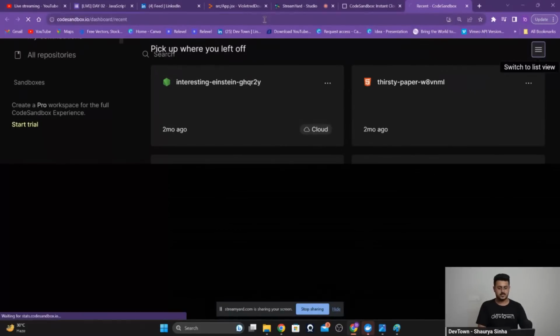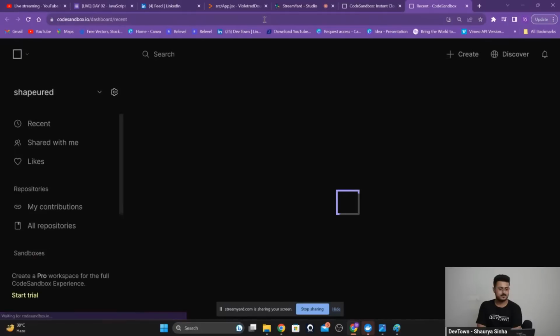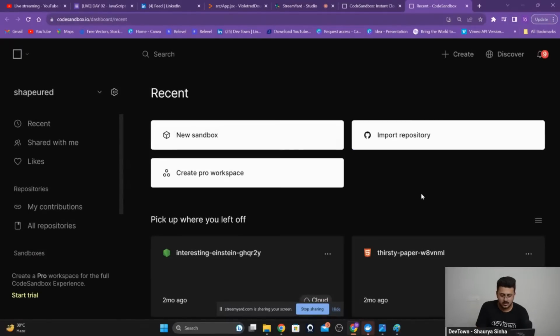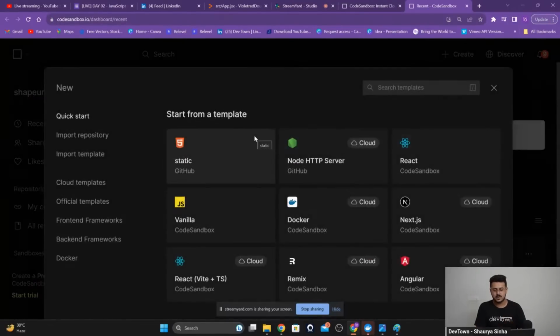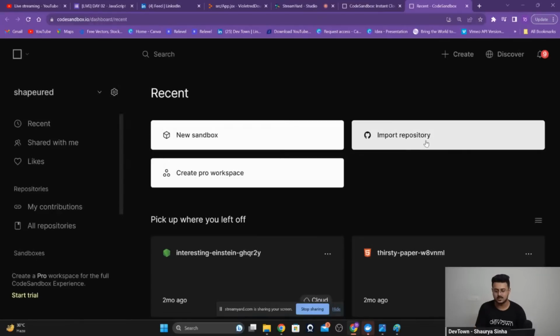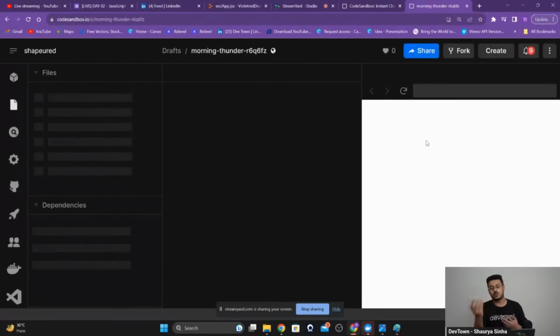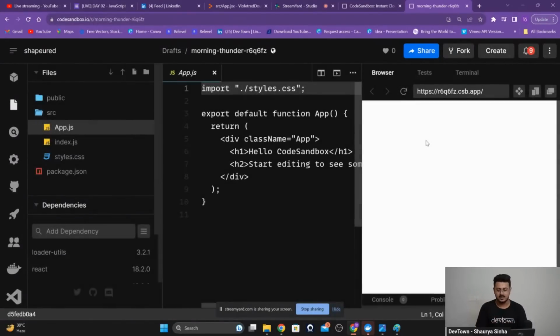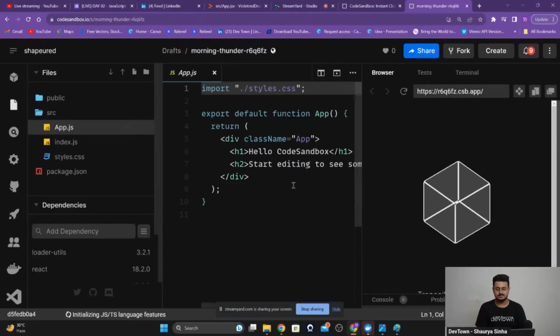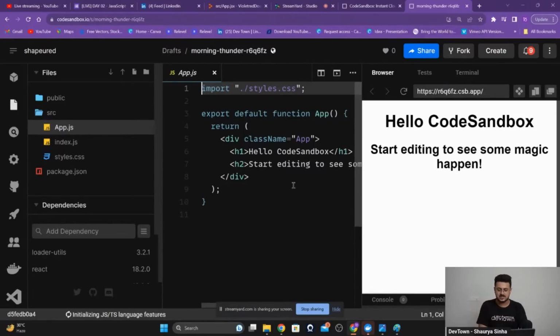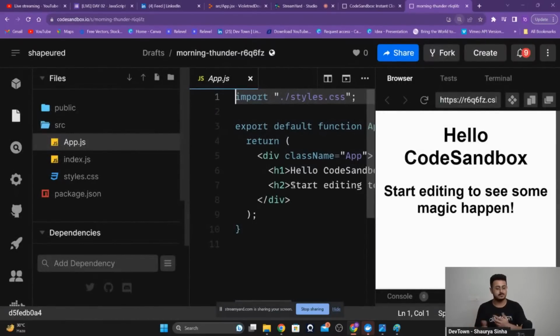I'll just refresh the website. Okay, so you guys can select a new sandbox from here and then select React. If you want to use CodeSandbox, you can do that as well. Let's use CodeSandbox for this particular class just so that you are familiar with it. The first thing that we are going to do is remove app.js.